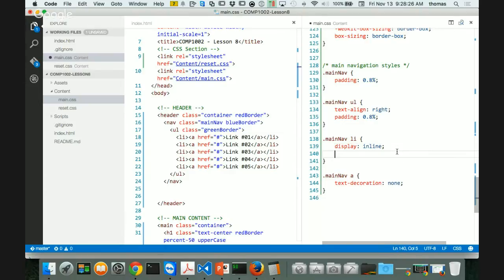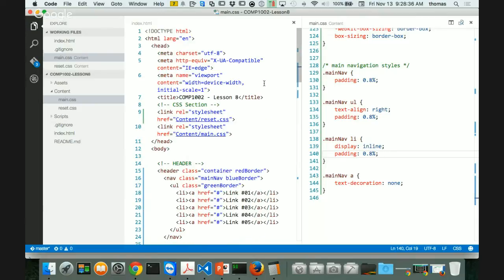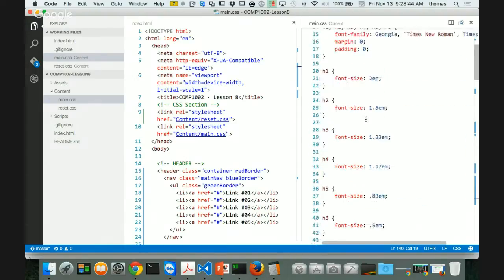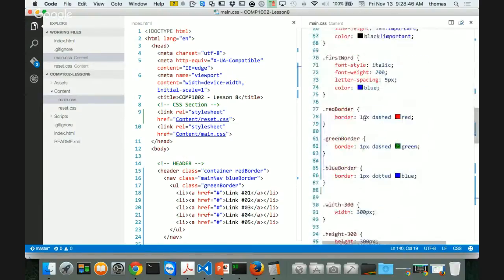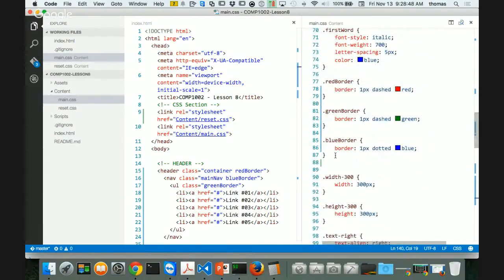So let's add a padding of 0.8% all around our list items, right? And just because we don't know what they look like, we'll give them a border of black, right? And I'll just kind of describe it as a black border. So we have different colors: red, green, blue, and we'll make a black border.